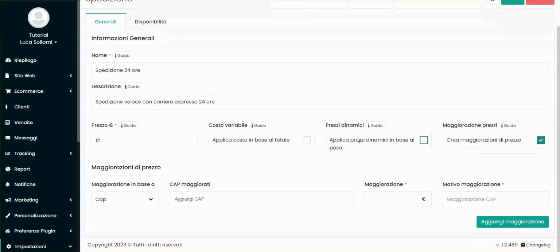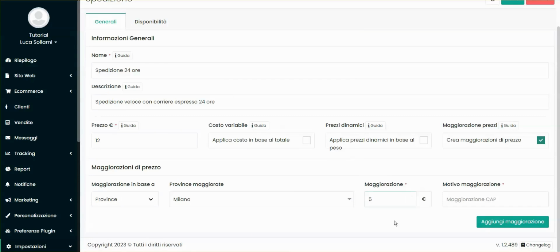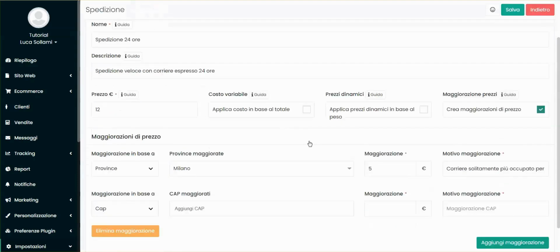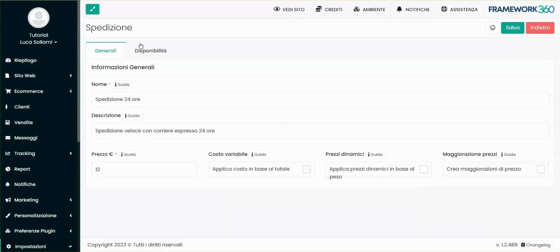In the last section, it will be possible to add a surcharge on the shipping price based on various interesting characteristics, such as the postal code, provinces, the country, and product categories. If, for example, we want the surcharge for the province of Milan to be 5 euros, we can also add a reason for the surcharge. For example, the courier is usually busier for the province of Milan. We can add another surcharge based on the postal code. For the postal code of Turin, the surcharge is 10% because perhaps the shipment comes from abroad. Let's move on.